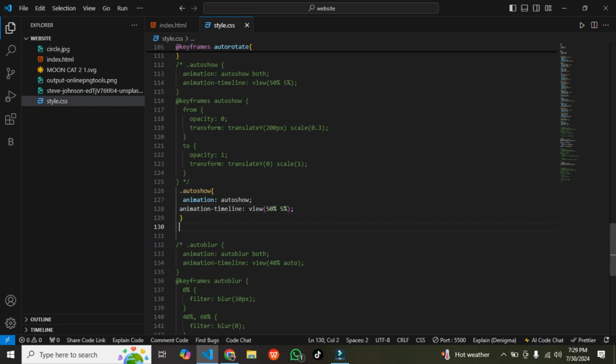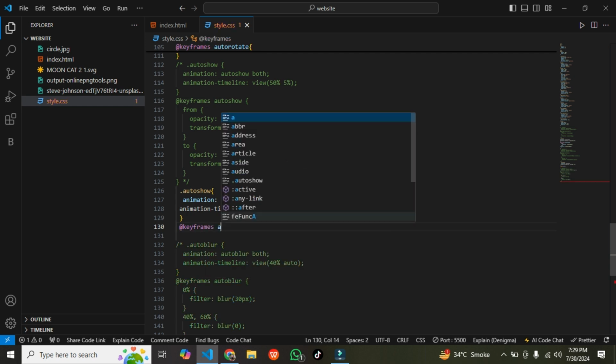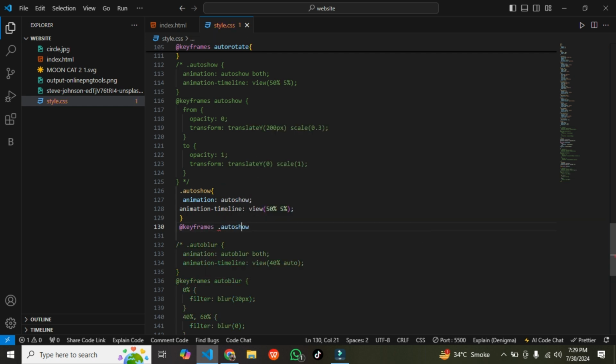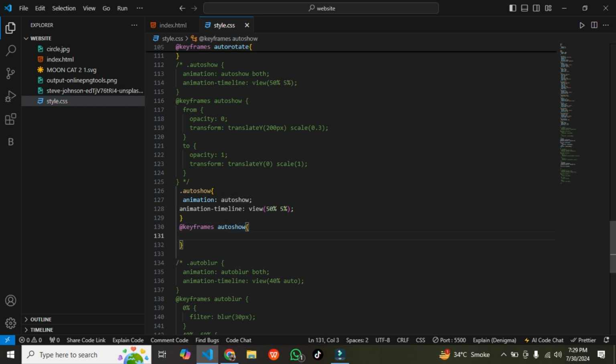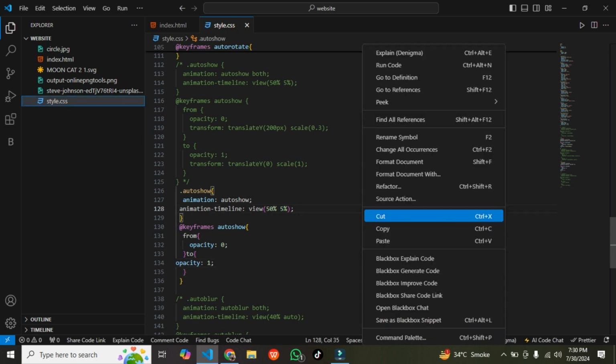Here is my function, and now I'm going to make my animation using keyframes, with my animation name, which is auto show. And now I'm going to create these two, from and then to, from where I want to start and where I want to end. First of all, I want to hide the thing, which is done by opacity. I set the opacity from 0, and when it reaches the end, its opacity will go to 1. Let me format this.